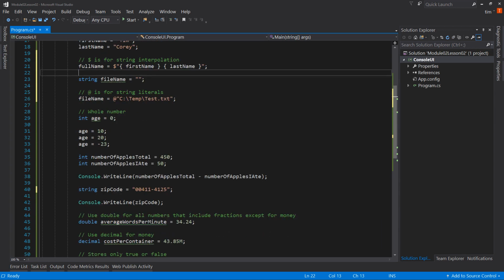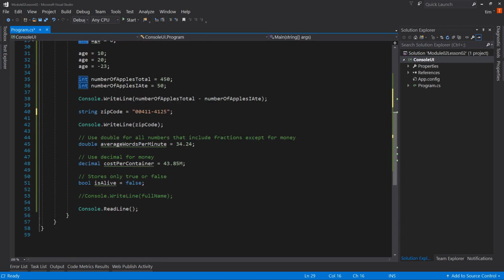We also have int, which is whole numbers. We have double, which is for numbers that contain fractions as long as they're not about money. Then we have decimal for those items that are about money. And we have Boolean, which stores only true or false. Those are the 5 basic variable types you should know to get started in C#. And that's really it for this lesson.